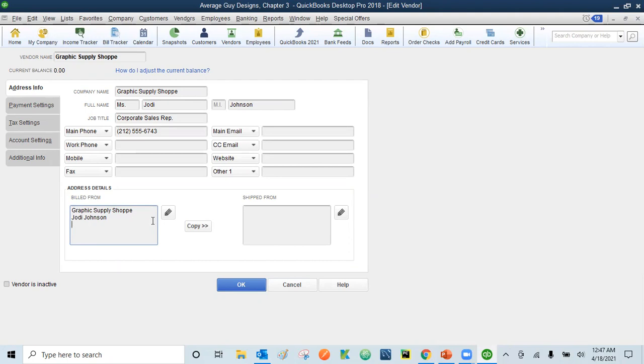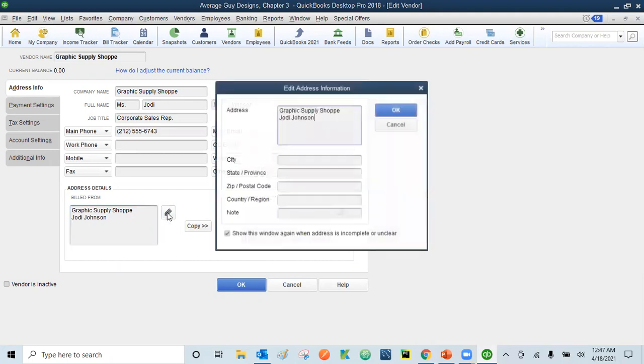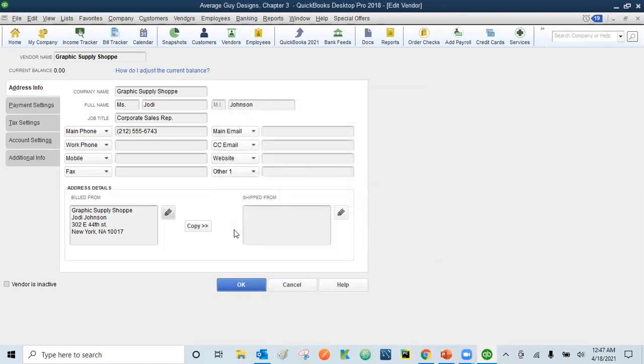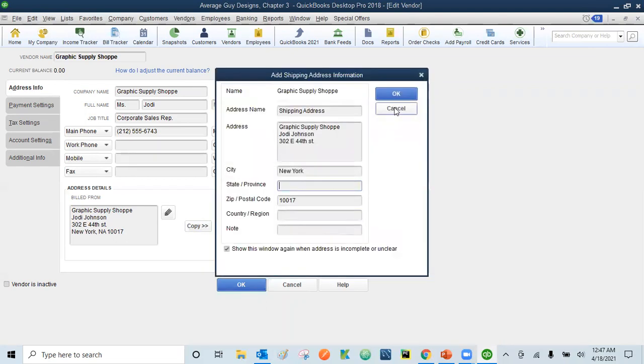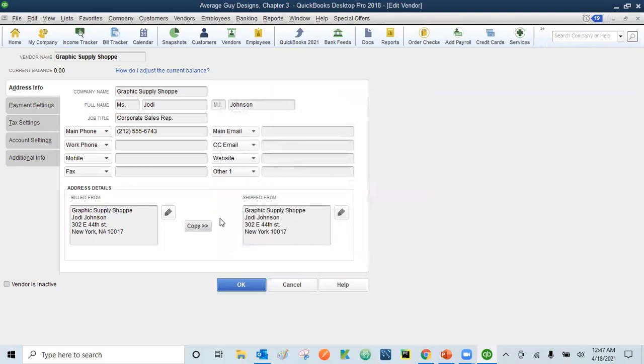Or what I suggest, this is my personal suggestion, always click this Edit button and then update the address inside this box. So the address is 302 E 44th Street, and then the city is New York, and then the state is New York, and then the code is 10017. Click OK. Again, the same thing. If you want to have different billing and shipping addresses, you can type them separately. But if both of them are the same, simply click Copy and then click OK, and your address is saved.